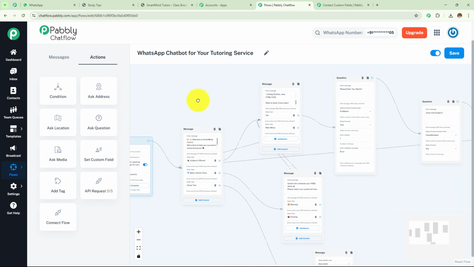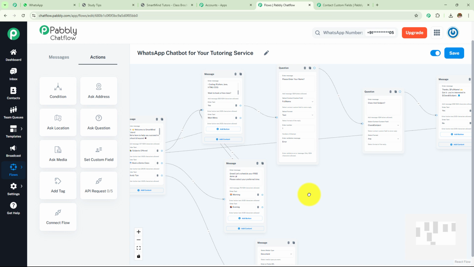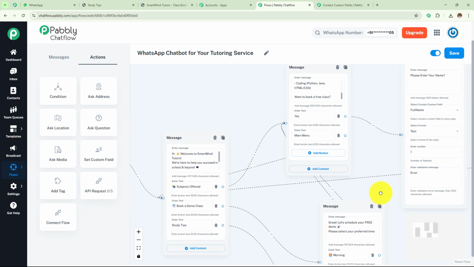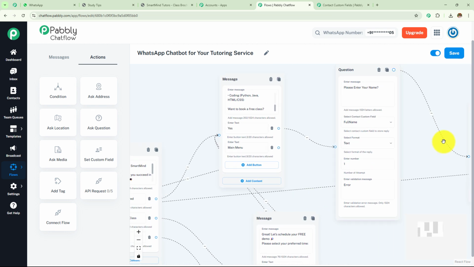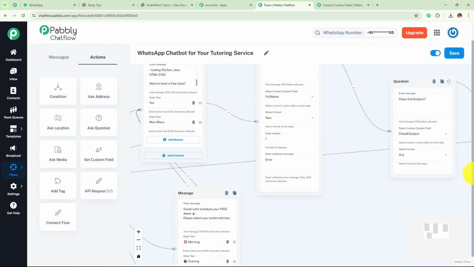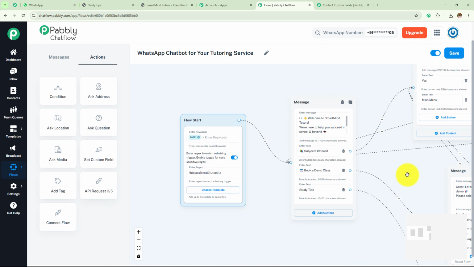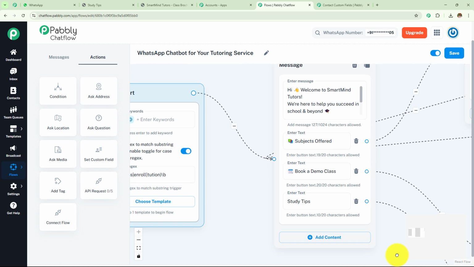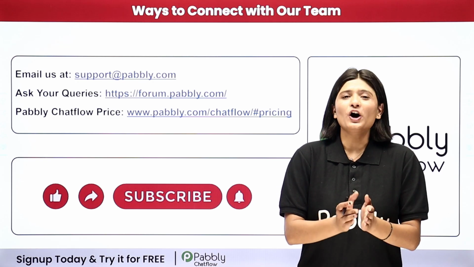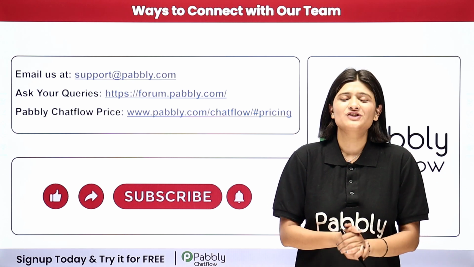Here we have successfully created a WhatsApp chatbot for your tutoring service. If you have any questions or doubts, please drop a comment below this video, and you can stay tuned to our channel for learning how to create more such interesting WhatsApp chatbots with the help of Pabbly Chatflow. Here we have successfully created a WhatsApp chatbot for your tutoring service. I hope you liked this video and this video was very clear to you.